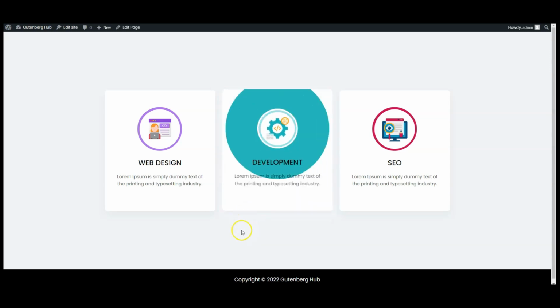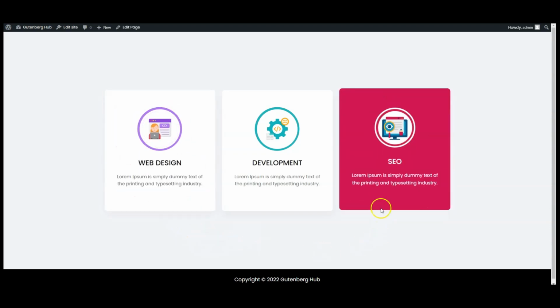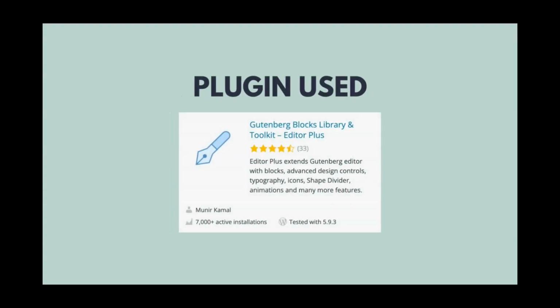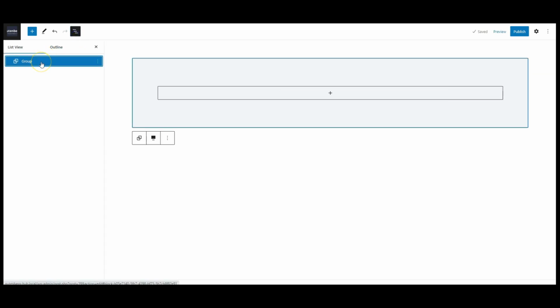In this video I will teach you how you can create this card hover effect in WordPress. I have used Editor Plus for styling. Now let's get started. I have a group with a background color.